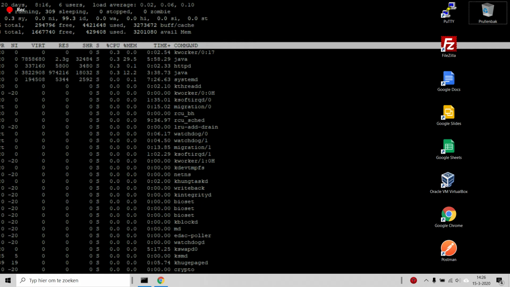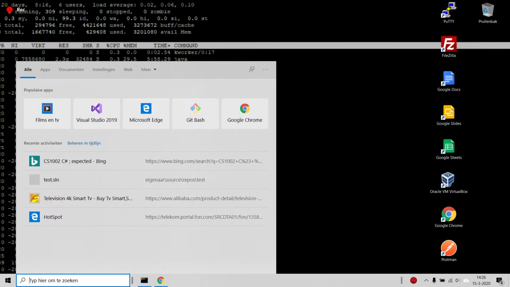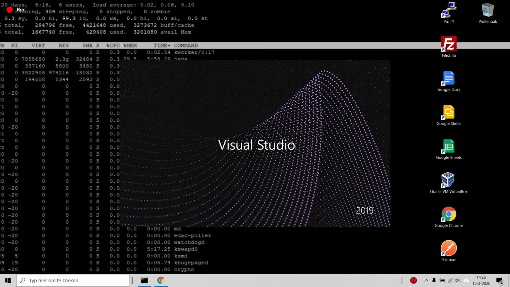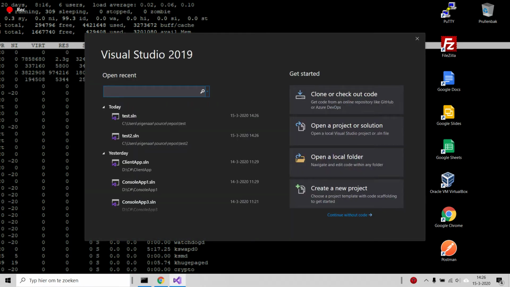So let's do this exercise. It is about how to find the smallest positive integer in a given array. So let's get started. First of all, we start Visual Studio.